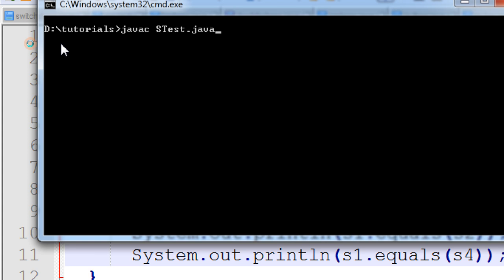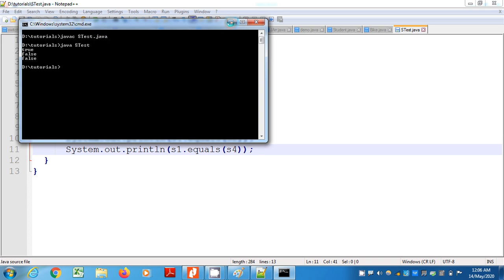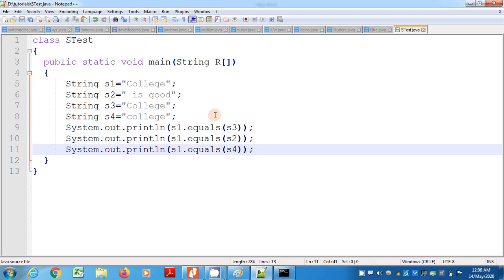Just see again: true, false, false. The first one is true, that means s1 and s3 are equal. The remaining two are not equal, so they return false.